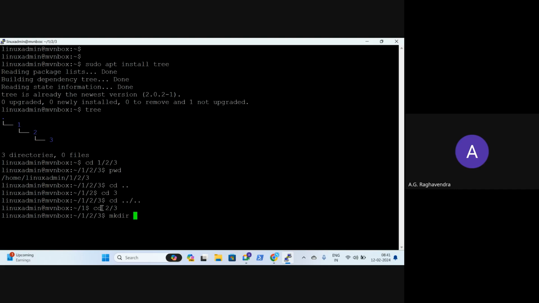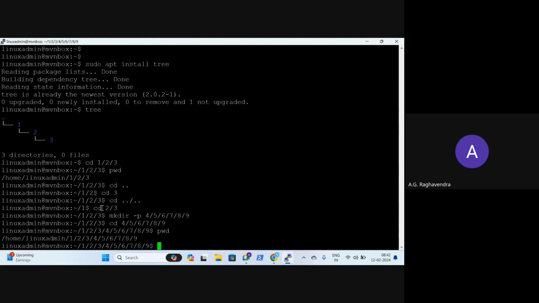mkdir minus p, because I'm going to create a lot of subfolders. 4, 5, 6, 7, 8, 9. Now let me go to ninth level. So I am at ninth level. I want to go to first level. Who can help me with the command?